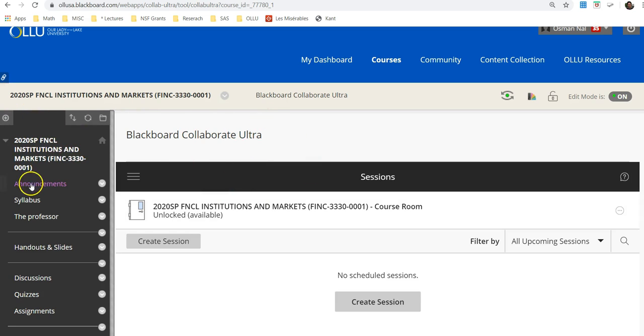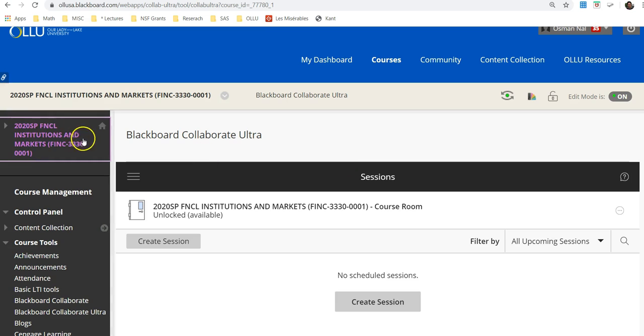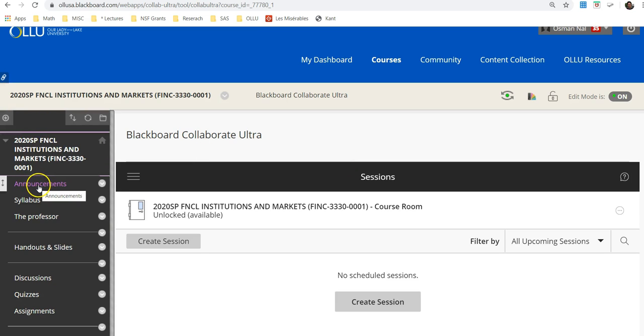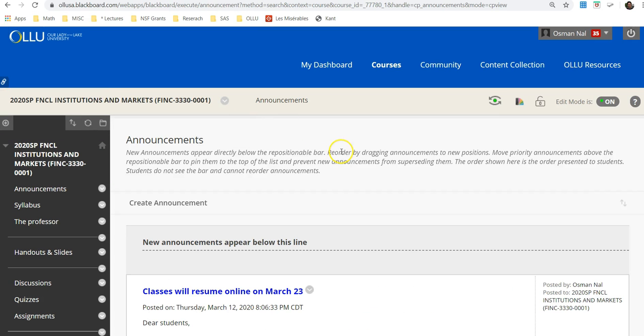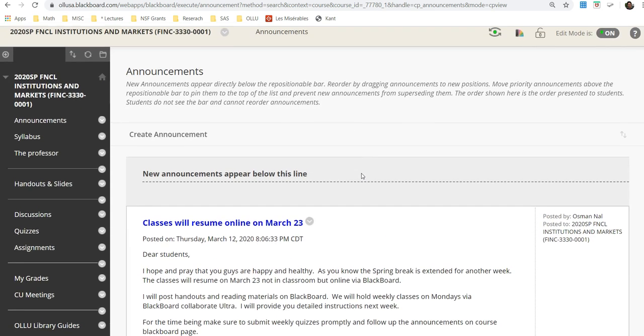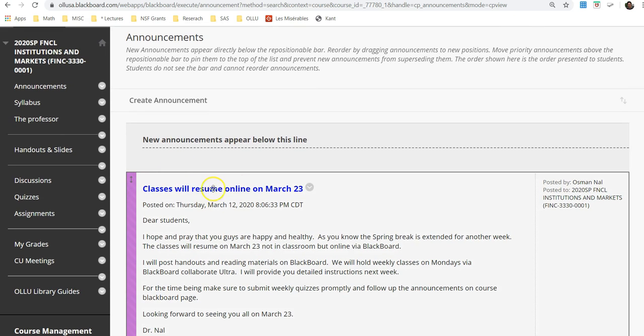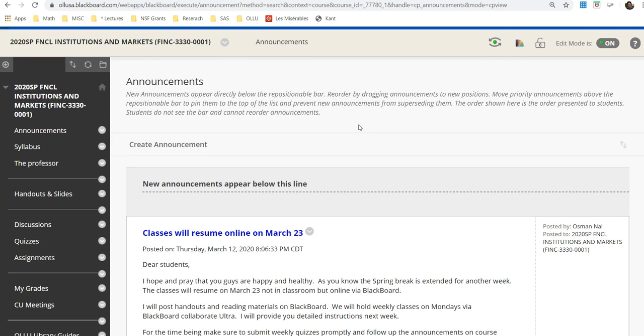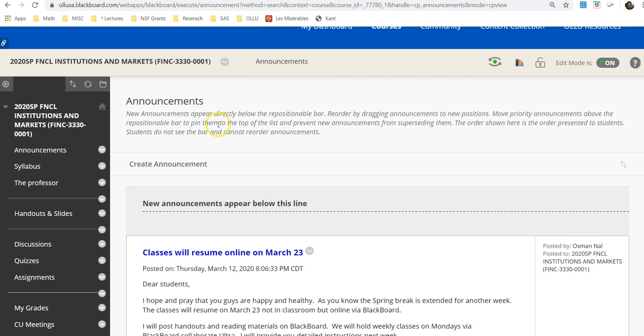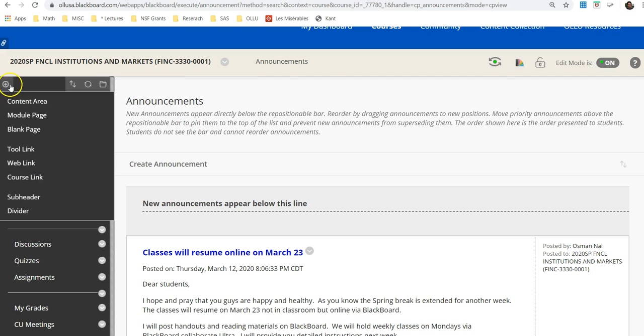So the way I will do it is, let's go to the front page of the course, actually the announcements page. Okay, so you have your announcements. I already sent an announcement saying that we will be meeting again on March 23, but in online mode. So I want to put an icon here featuring our meetings. So the way to do it is to use that plus sign here.